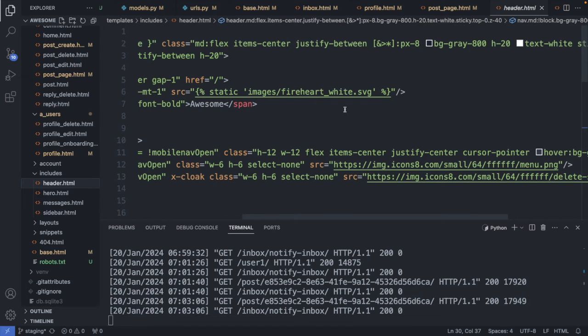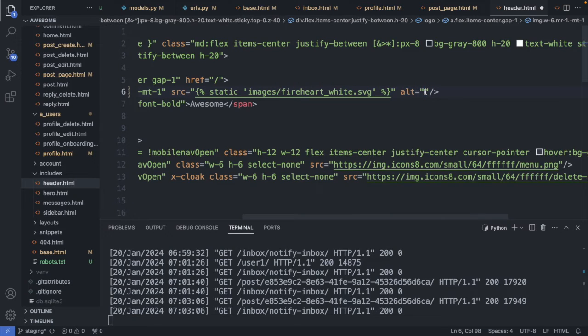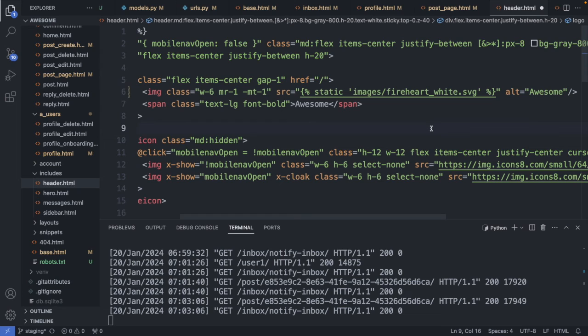This is the logo icon I'm using. Ideally, the name of the logo should also be the brand name. So let's add here the alt text now. And the name of our website is awesome. And I save this file. All right.